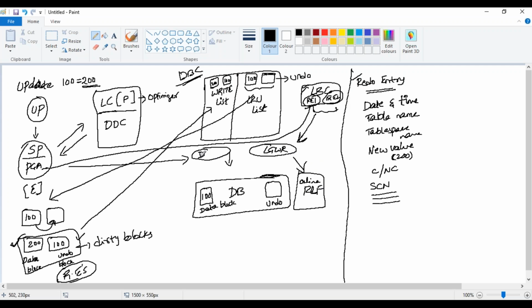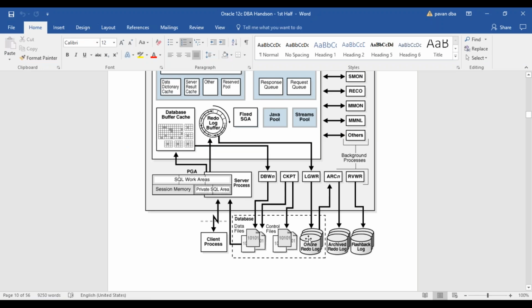After log writer writes, we have another background process called DB writer. Here you can see what the DB writer is doing. It is taking the data from the buffer cache, especially from the write list, because in the diagram they have not segregated it into LRU and write list. From the write list, DB writer takes that information and writes it into the data files.